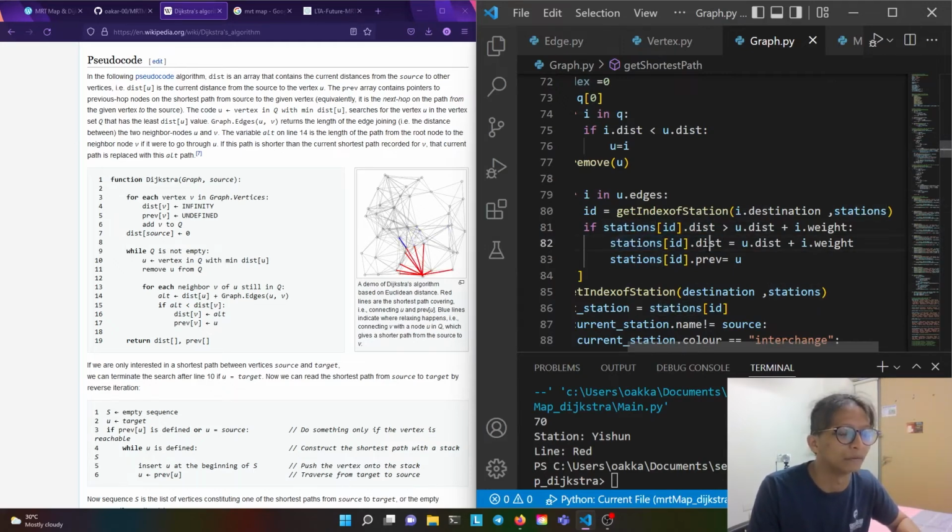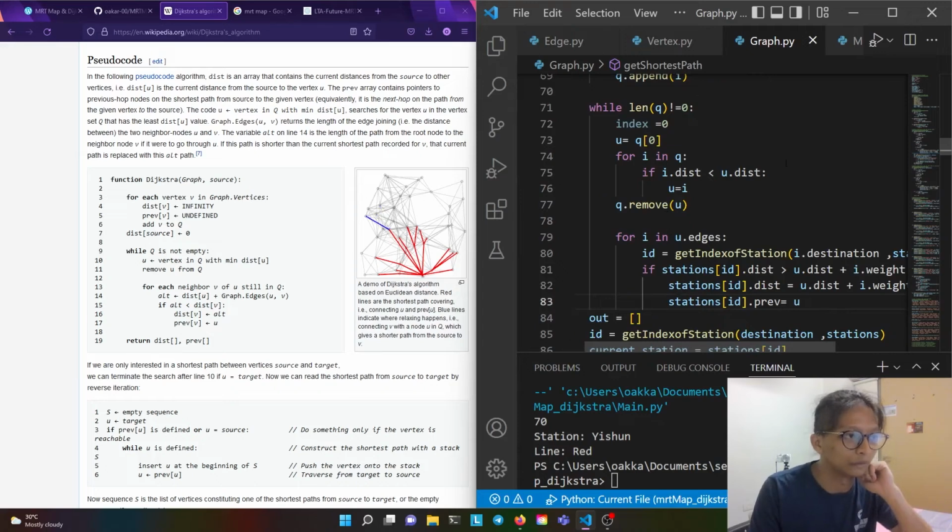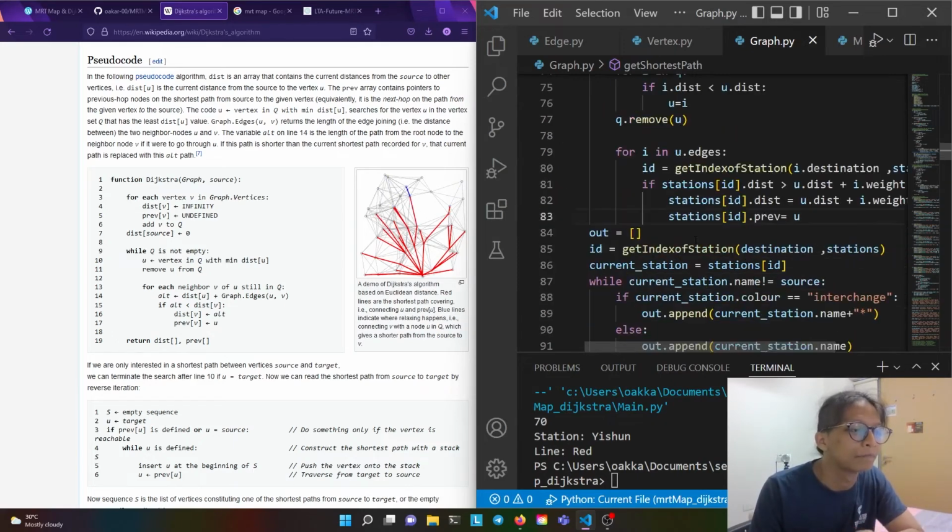So we're going to have this attribute of Canberra, the distance, to be 2, and we're going to have the previous station of Canberra to be Yishun. Yes, your U is Yishun in this case. Then after that, for every node we note, we just relax. So we just go through this algorithm for every station in our map.